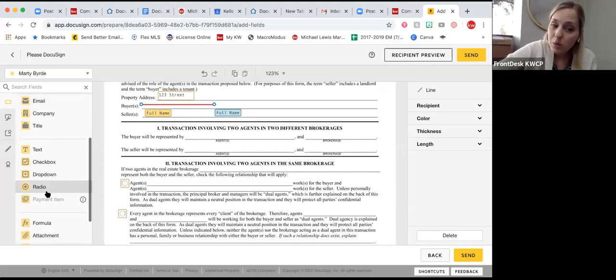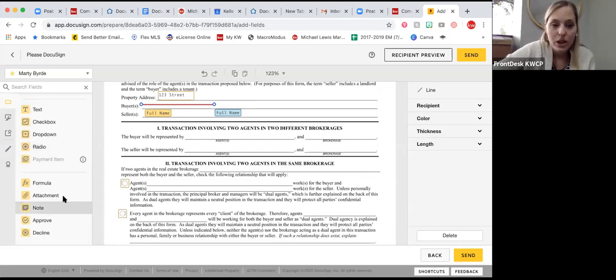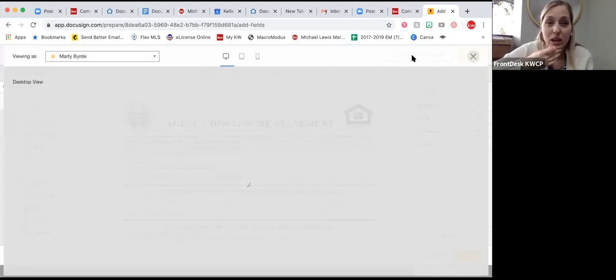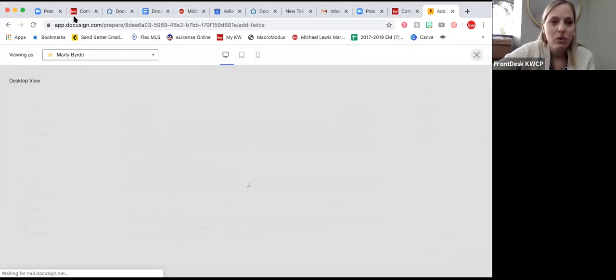And so that's pretty much all I have on this page. When you're doing a PDF, that might be where you would really look at the recipient preview, because you've really built this from the ground up for yourself. So that's where you may want to just double check.